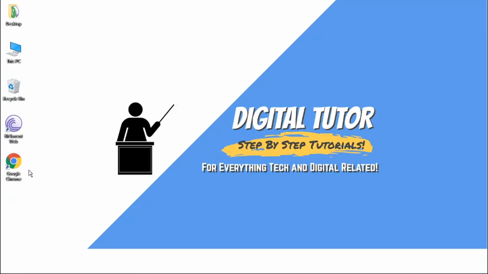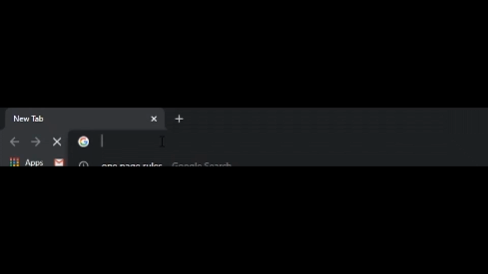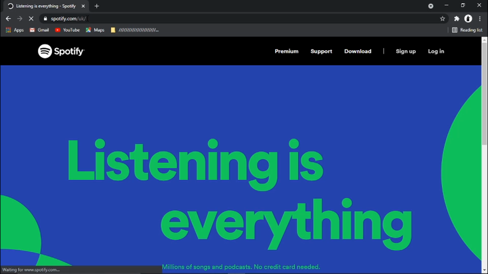What we're going to do is open up our internet browser. I'm using Google Chrome, but you can use whichever browser you prefer to use. And once that's loaded up, what we're going to do is just come across to spotify.com. And from here, if you look in the top right hand corner, you'll see there's actually a sign up link up here. Now it is completely free.